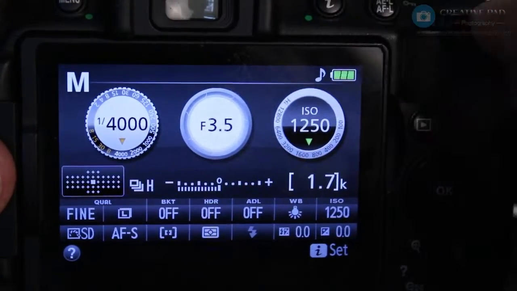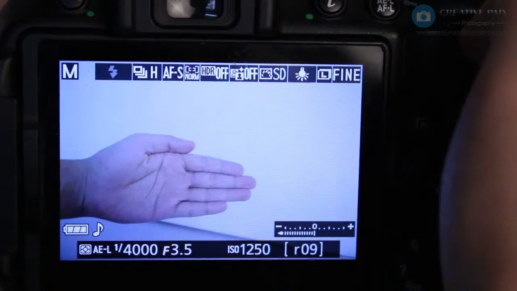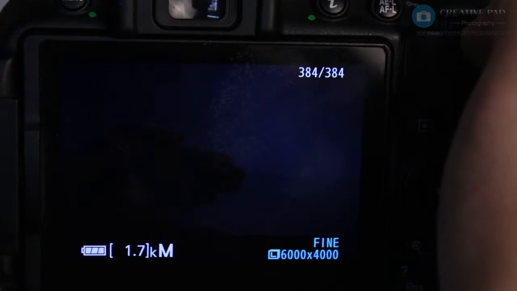So let's say I change the settings in such a way that the meter is showing towards the minus side, and I take a shot. You will see that the shot comes out underexposed or dark.